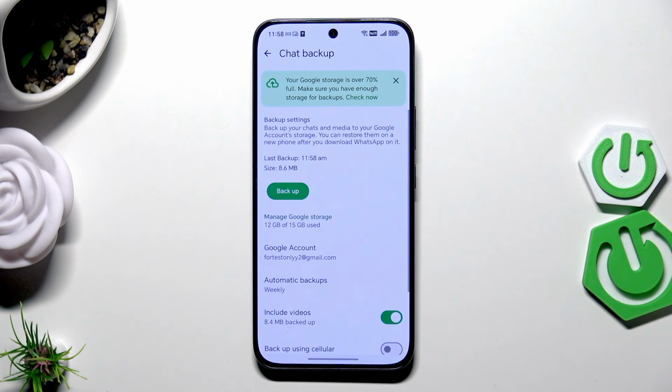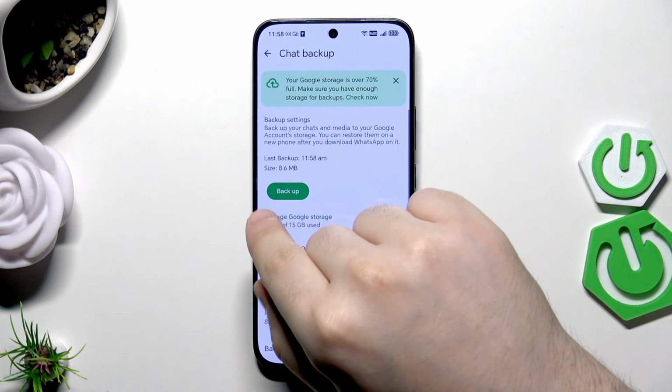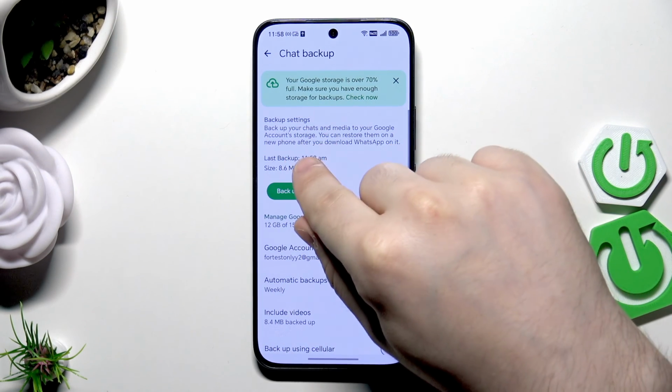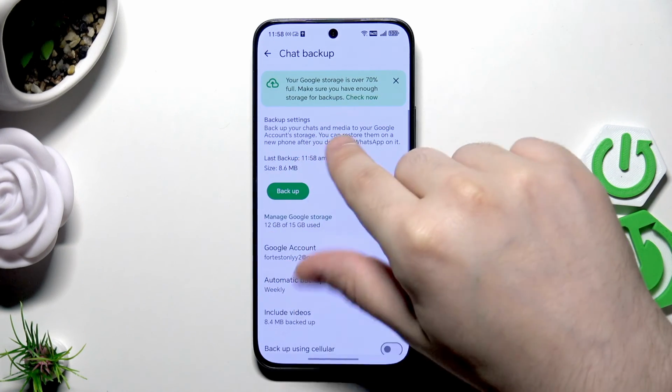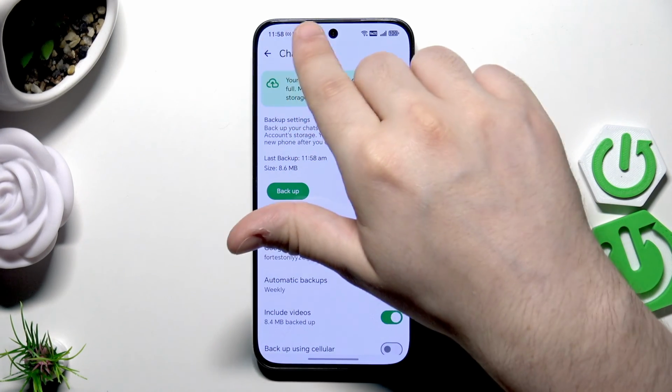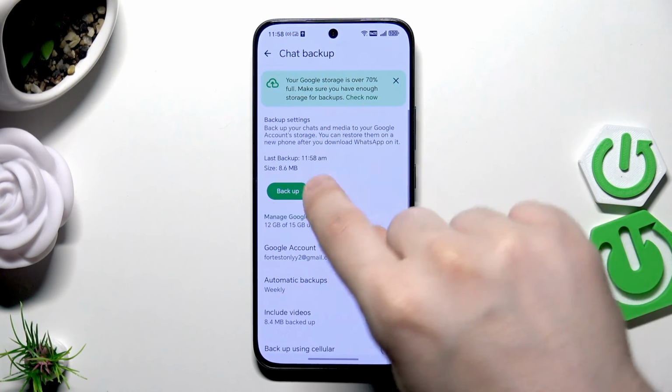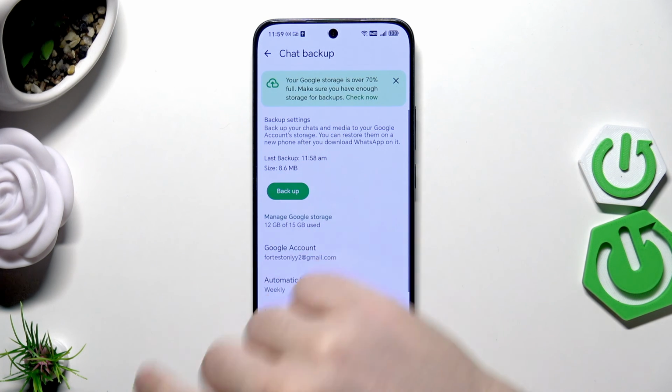Okay, the backup has been successfully made. You can see that above the backup button, we have the time when last backup was made. In my case, it was like 10 seconds ago. And below we can see its size.